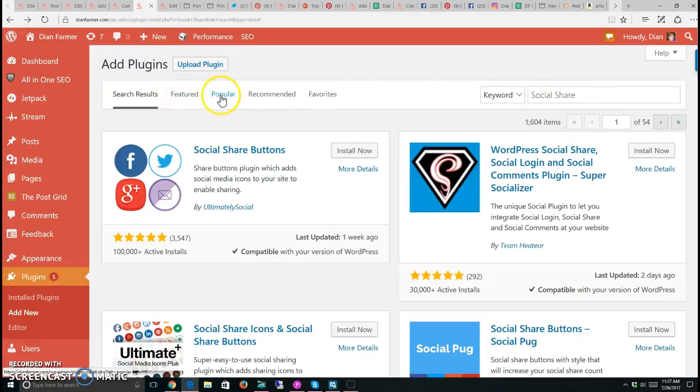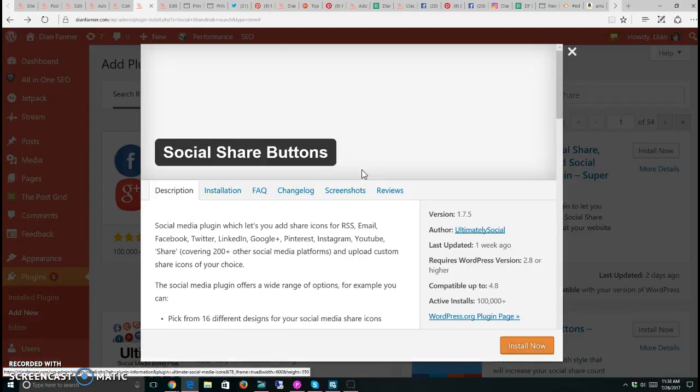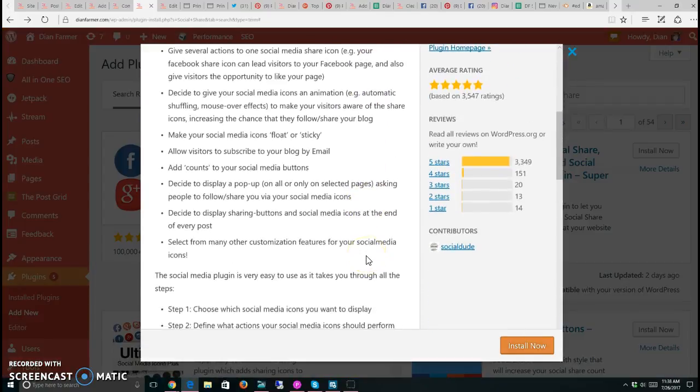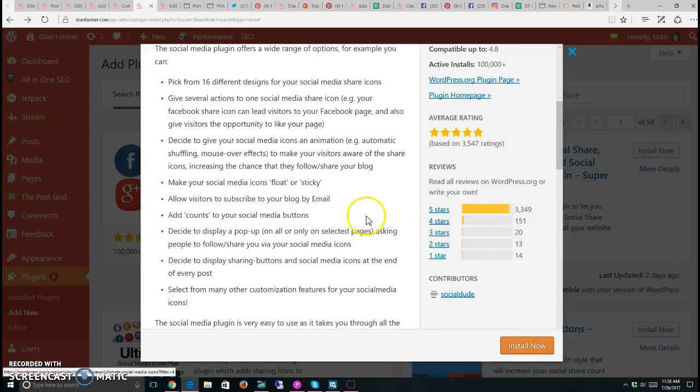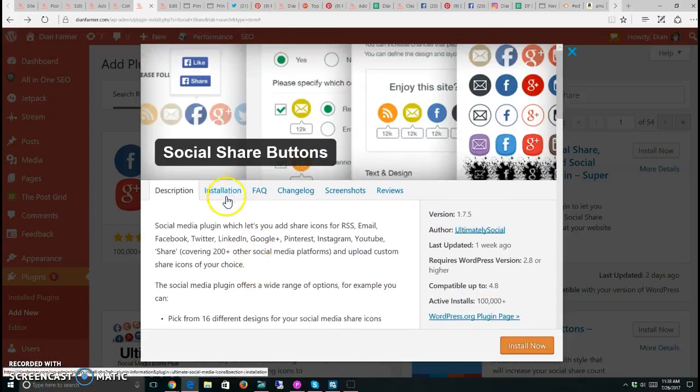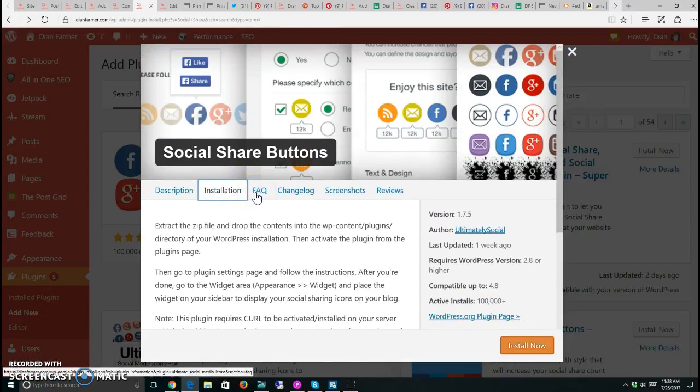It's just featured plugins, popular plugins, recommended plugins, and favorite plugins. So let's say we want to install, well, okay, this gives you a short little overview of what it is. You can click on more details, and it will give you information that the creator wants you to have, the 5-star rating, all the information about it, how to install it. If you get it from their website, there's a different way to install it.